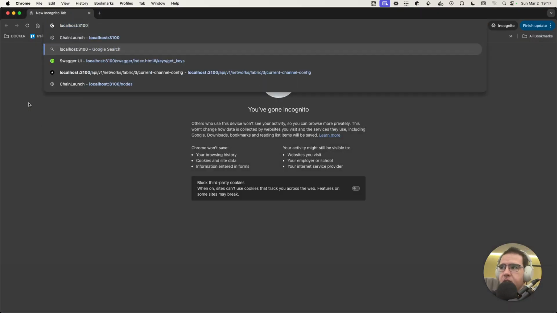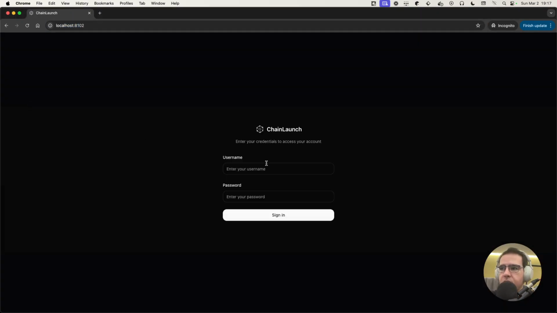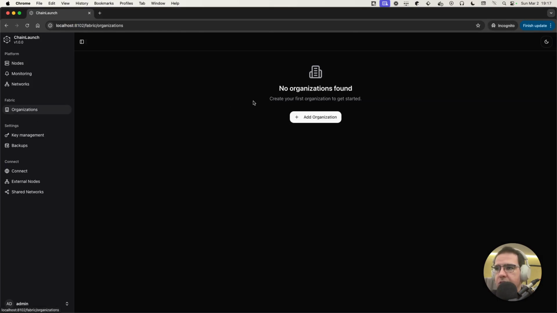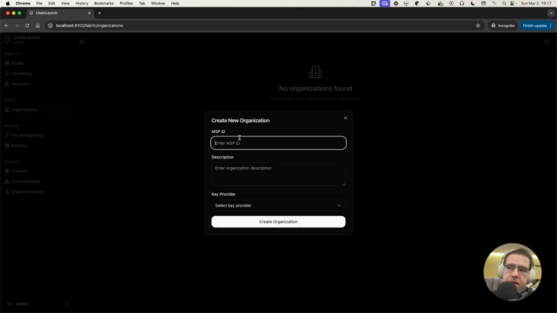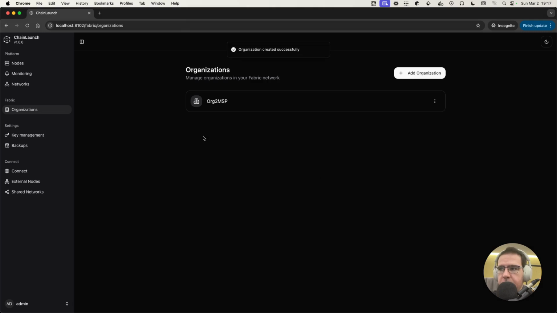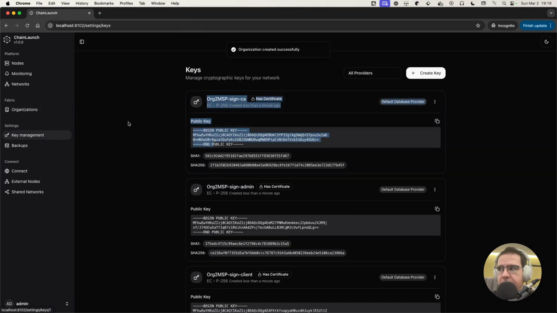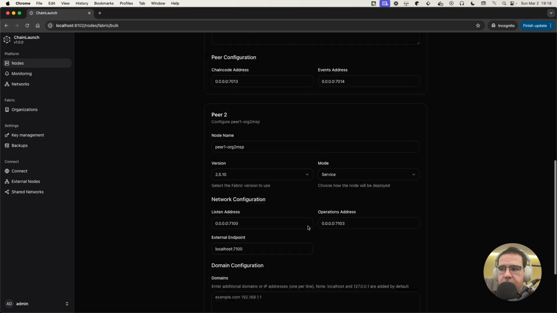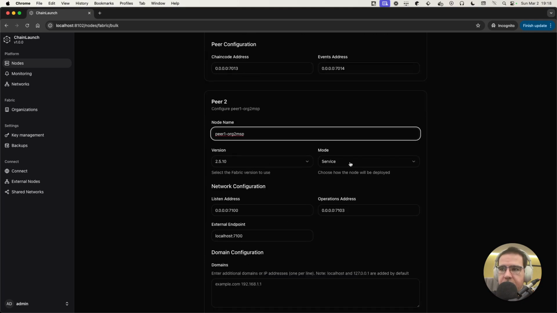So now I'm going to go to the second node, in incognito in this case, and I'm going to create org2msp. Okay, I'm going to create the organization, the keys are created, and then I'm going to go to the nodes, select the organization. I want, in this case, 2 peers. Next. Then I have here the 2 peers.